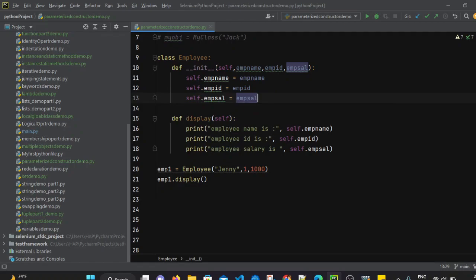And whenever we created the object, it first invoked the constructor and assigned the values to it. And when we call the display method by using the emp1 object, it is printing all the values. So here it is printing Jenny, ID is 1, and employee salary is 1000.